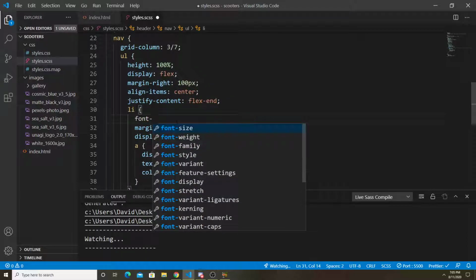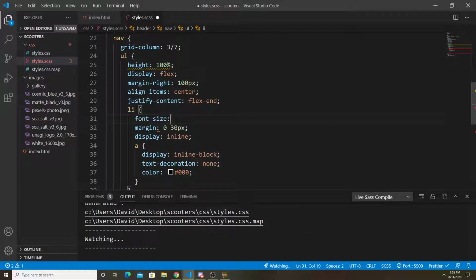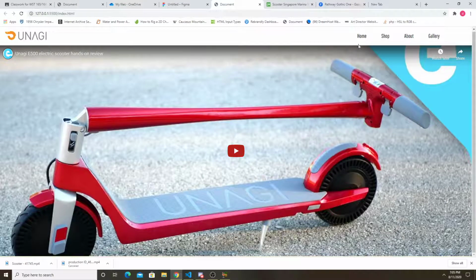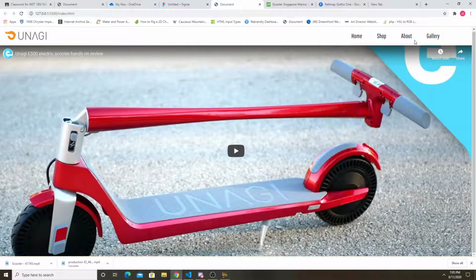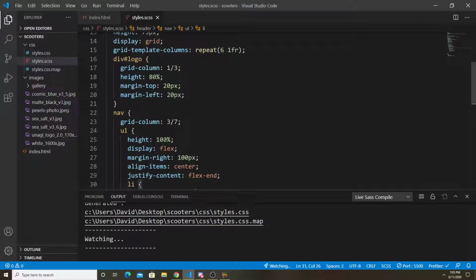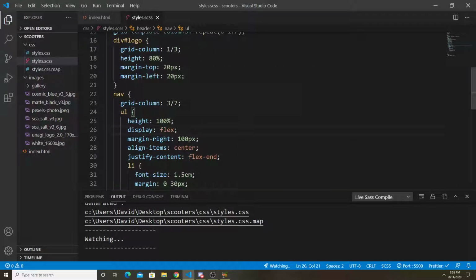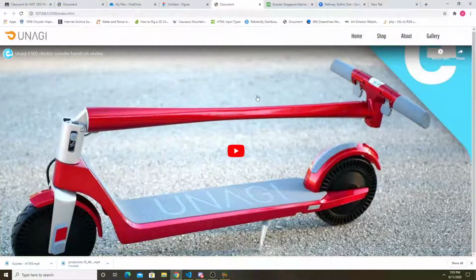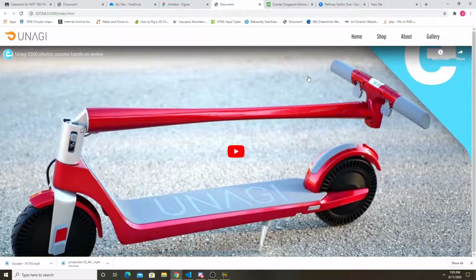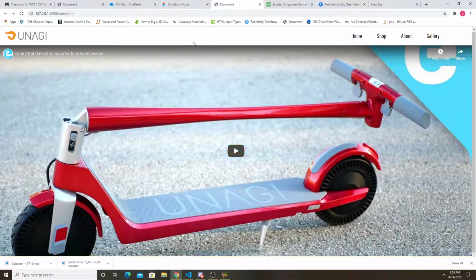Yeah, font size. Let's do 1.3 em. Basically 130% bigger. That's fine. I think we could make it a little bigger. Let's go 1.5. Okay, that's good. And yeah, okay, that looks nicer, I think. And then what else do we need to do?